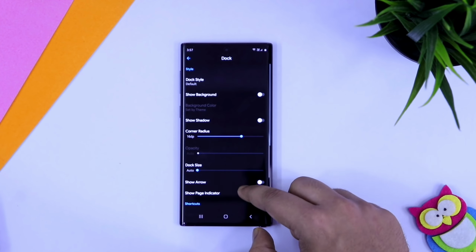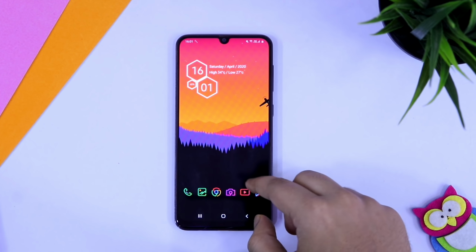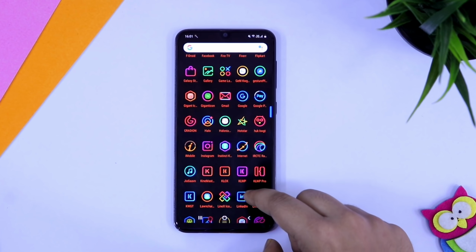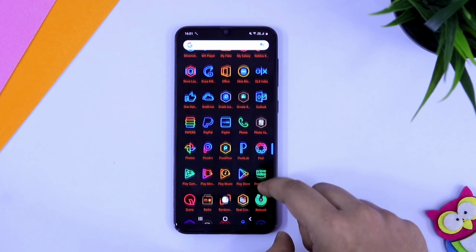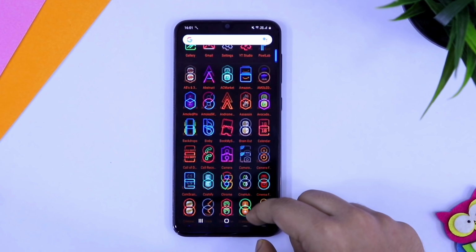Guys, it is one of the cleanest launchers that you will get in the Play Store. It is super clean without any ads or bugs, and you also get all the customization options in this launcher. Overall, if you really want to try a third-party launcher on your Samsung device, then this one is what you are looking for.